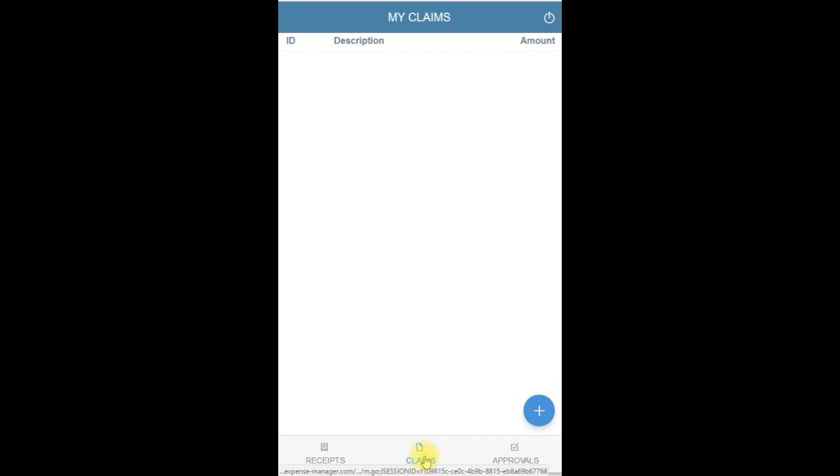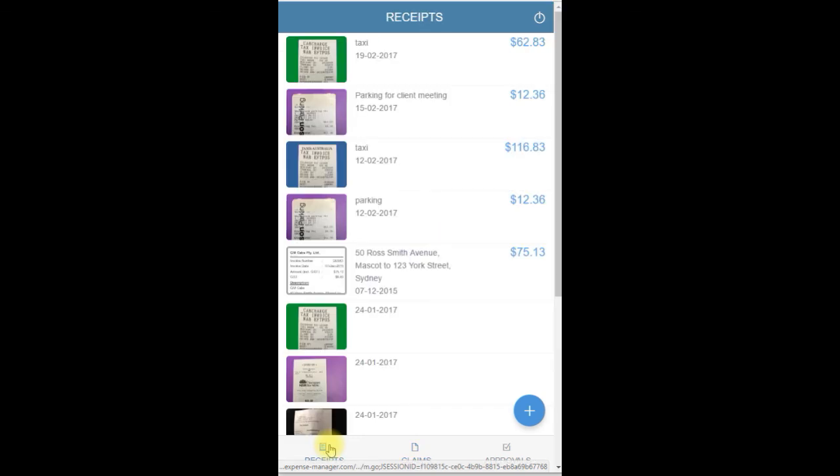We only display on your mobile not submitted claims. And the receipts that were attached to the expense lines in any claim submitted for approval are also taken out of your receipt vault and are not available to be reused. You can log out of your mobile app at any time.